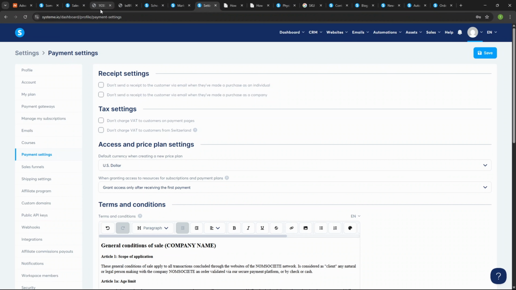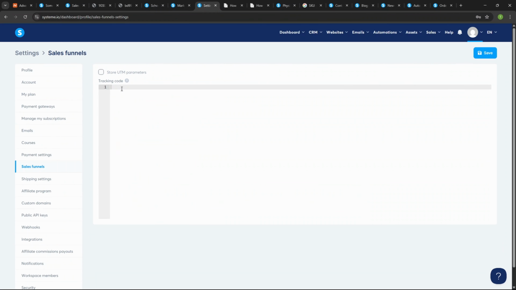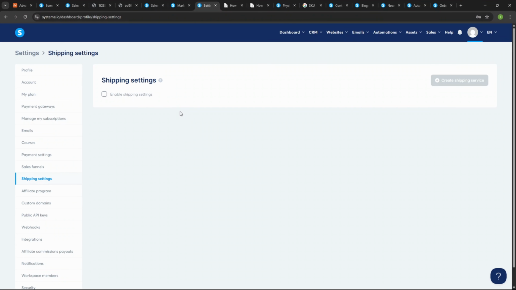Then you have all your payment settings, your receipt settings, tax settings, access and price plan settings, and you have your terms and conditions. You have your sales funnels tracking code, which you can install and store UTM parameters. If you don't know what this is, then it's not going to be important for you. Right here you can enable shipping settings.